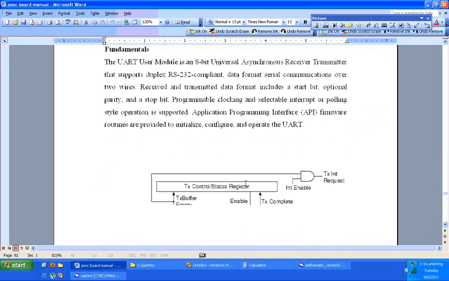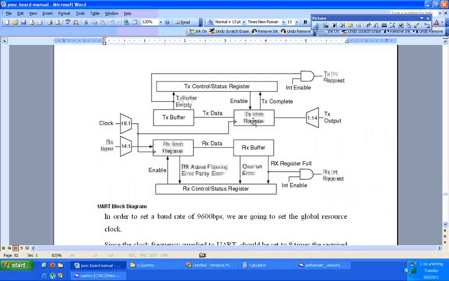Now this is a block diagram of the UART, Universal Asynchronous Receiver Transmitter. We already know that PSoC has an internal UART, and a UART is a combination of TX and RX. Separately we have both TX and RX in our user modules, but the combination of these two, the UART, is also available. So we can take the UART directly, or otherwise take TX or RX separately. That is your choice. Now I am taking the UART module directly, that is the combination of TX and RX.